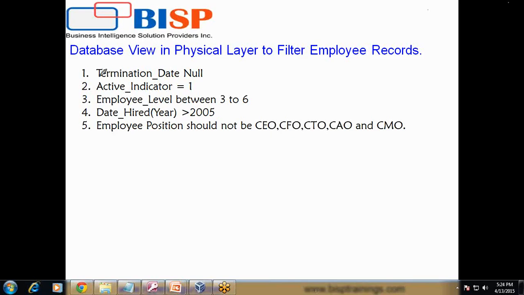Okay, so my requirement is like this. I'd like to bring only those records from my employee table where employee termination is null. It's another way of saying the employee is active. If the employee termination date has some value, it means the employee has been terminated. If not, the employee is still active.